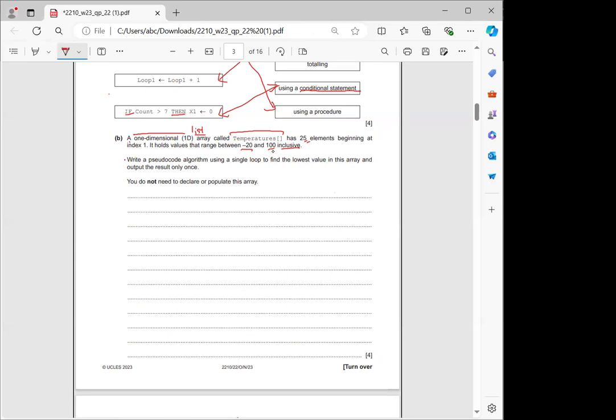Now, the question says that I need to write a pseudocode algorithm using a single loop to find the lowest value in the array and output the result only once. You need to understand that the question says I need to use a single loop. Single loop means that I will be using if, then, else, and if. And I do not need to use any sort of repeat until, because this is going to be a single loop. So, are you clear with the question?